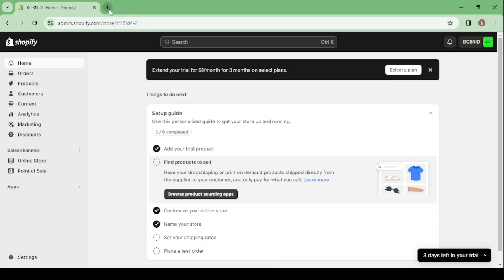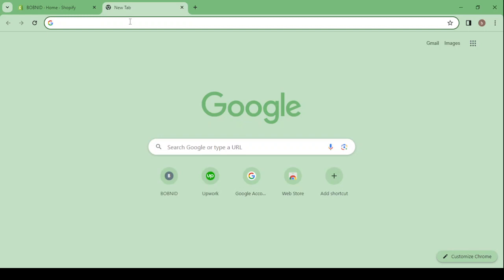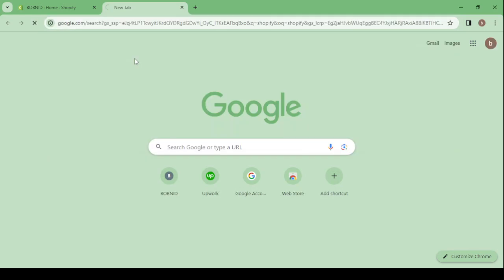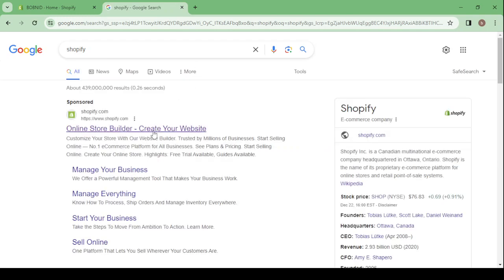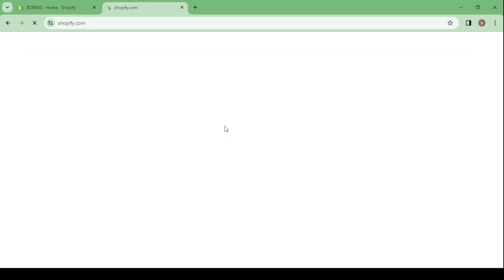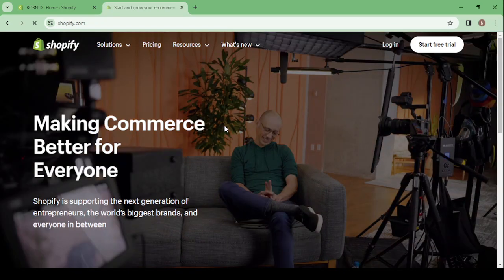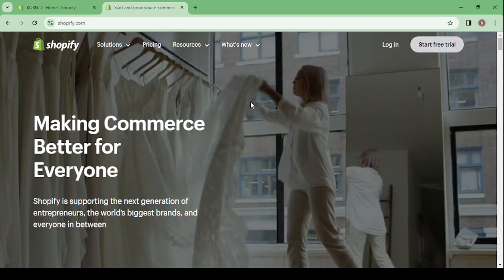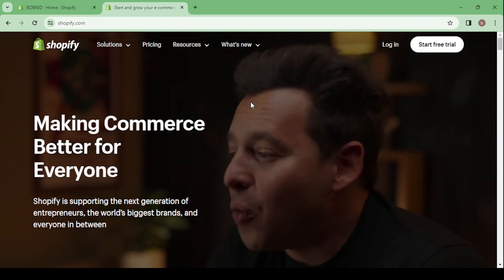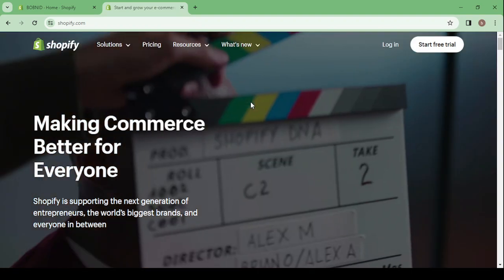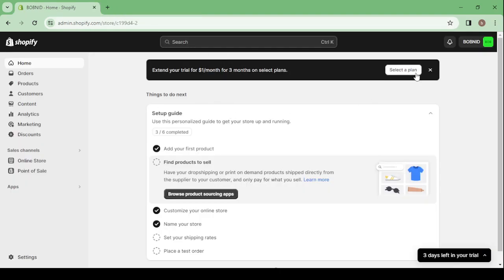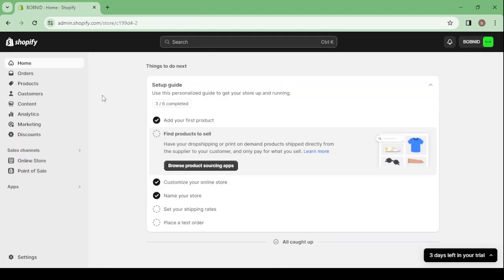I'm going to show you first how you can create your account in the platform. Just type Shopify in your search, then click on the first link, which is this one. Then you will proceed to creating your account. Here, just go to your top right, click on start free trial, then enter your email, and then you will have your account created. Then you will proceed to this dashboard. This is where you can change everything about your store.